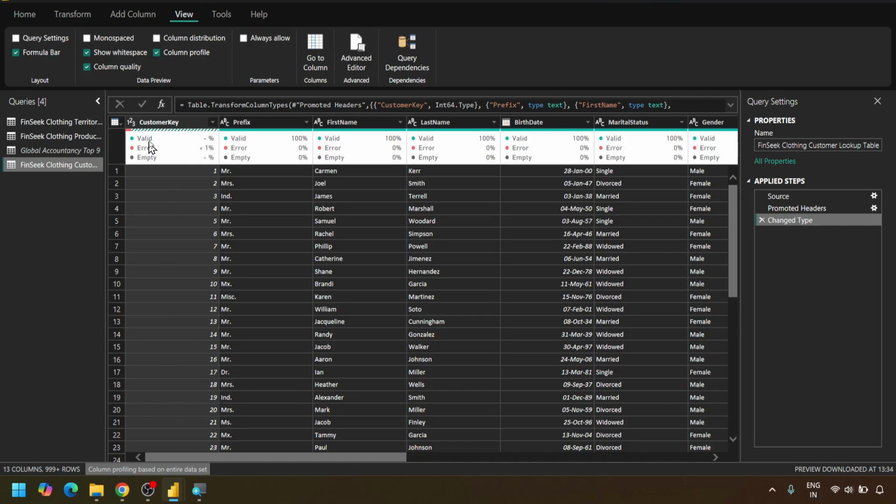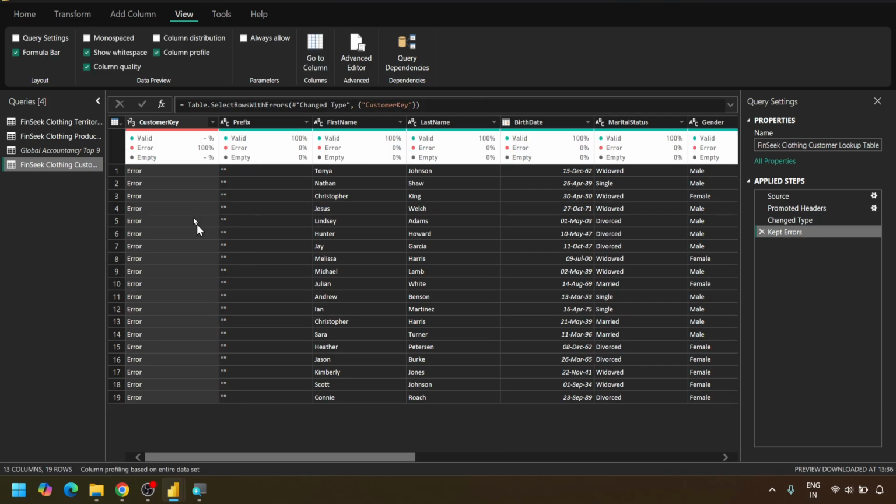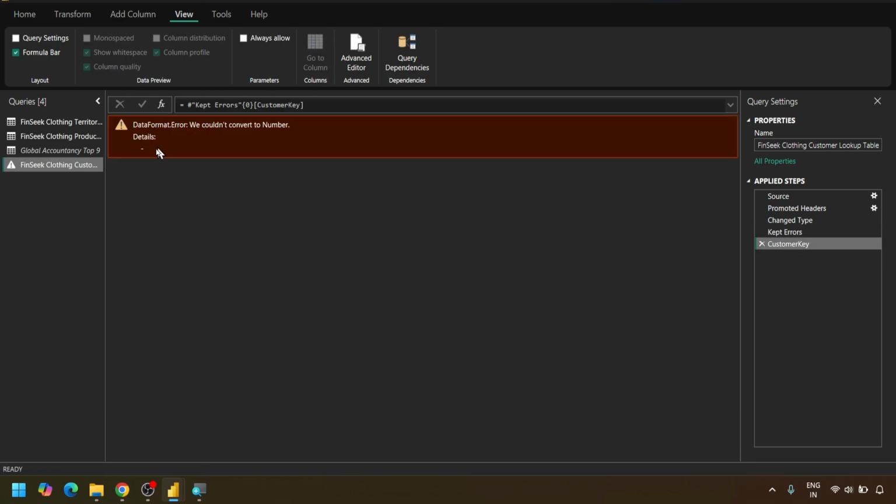Once we click, you can see that there are certain errors. Inside the customer key, there are certain errors. Inside the prefix, it looks good, and so on. So let's go and find what the errors are. When we click on the customer key, click on the three dot items, and click on keep errors, we can see that there are 19 errors inside this customer key. If we click on any error, you can see that the customer key could not be converted to a number. This is a dash, a blank, and this customer key should be a number. So this is showing an error here.